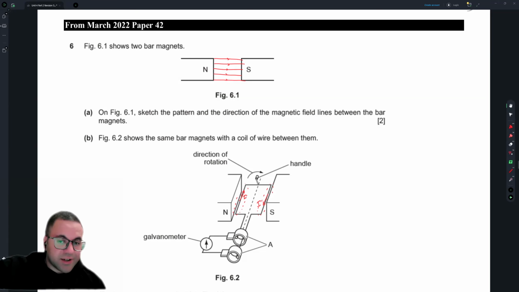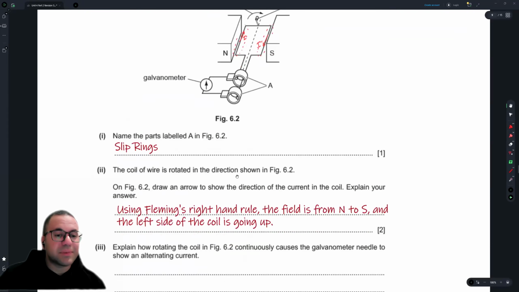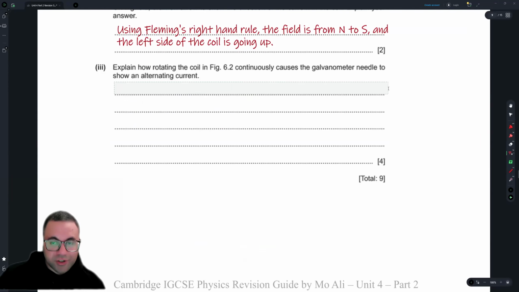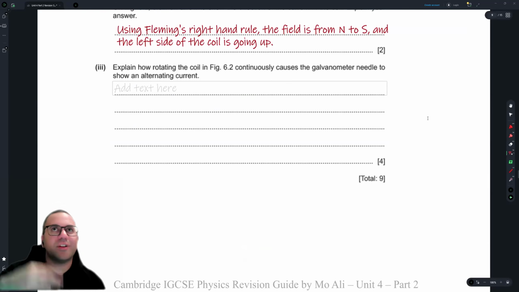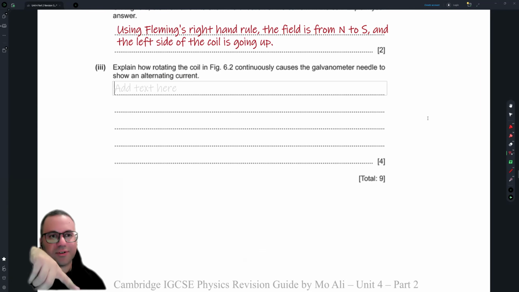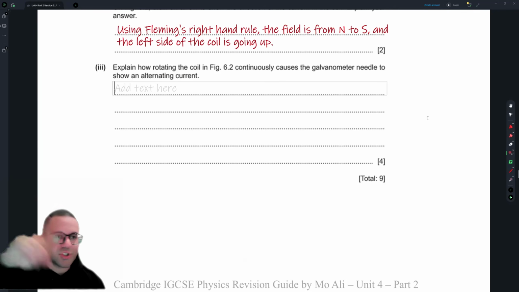And since the coil is rotating, the direction of the current will also change every half cycle. Because he wants you to explain all of this: explain how rotating the coil causes the galvanometer needle to show an alternating current. So we have to explain induction first, and then explain that since the coil is going up and down, every half cycle it changes the direction of the current.